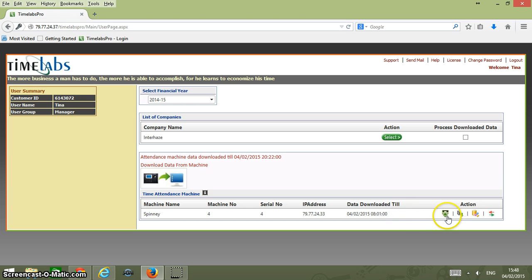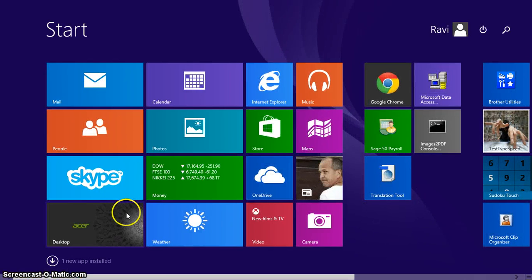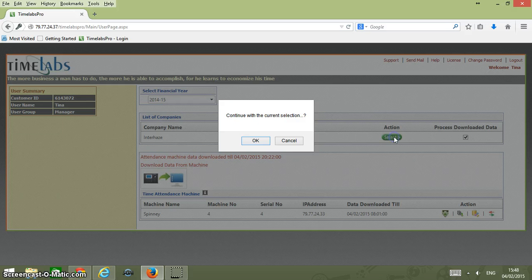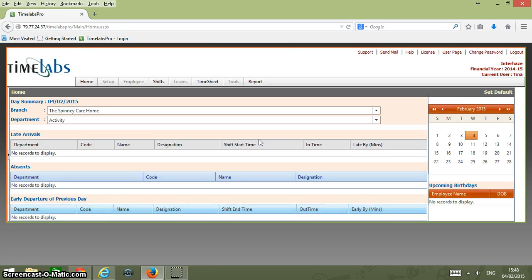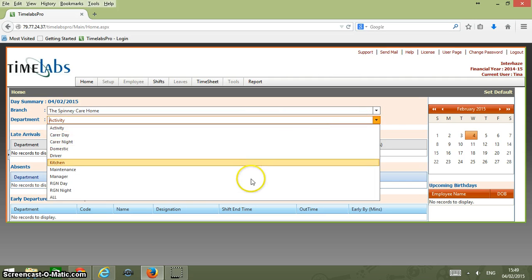Once you've done that, if you wish or not, you then click that box, go into select and say OK. On the first page you have the name of the care home followed by the department. The department always goes back to activity, and you then have to keep on choosing the department that you want.